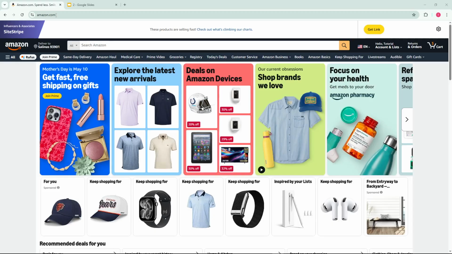Open your web browser and navigate to Amazon.com. Go ahead and sign into your account with your credentials. Once you're logged in, you'll land on the Amazon homepage where we can begin the refund process.